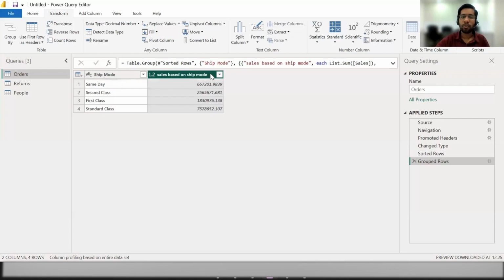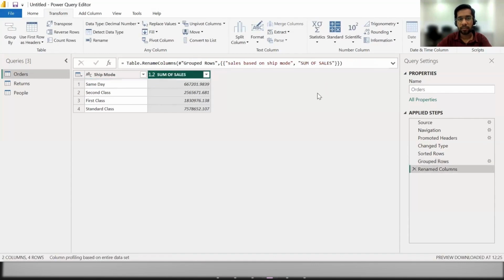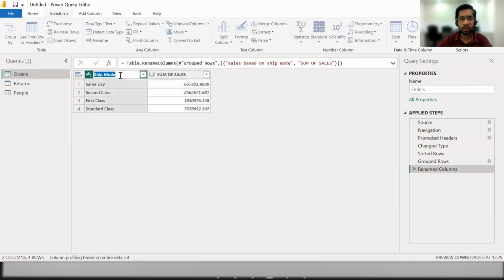Now, again, if you want to change this particular column's name, what you can do is double click over here and give the name as sum of sales and click outside. Now it has changed the column name for you. So in this way, you can change any column's name. So let's say if I want to change the name of this particular column from ship mode to shipping method, I will double click on it and rename it to shipping method and I will click outside of it. And whatever steps you are doing would be reflected over here in the applied steps.